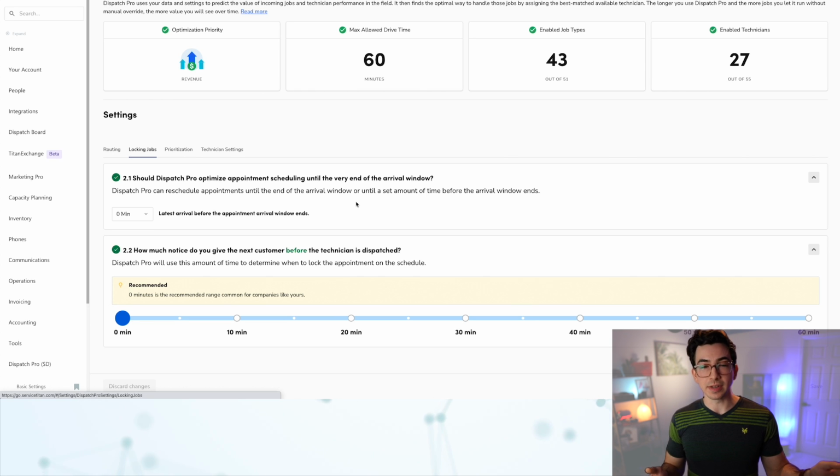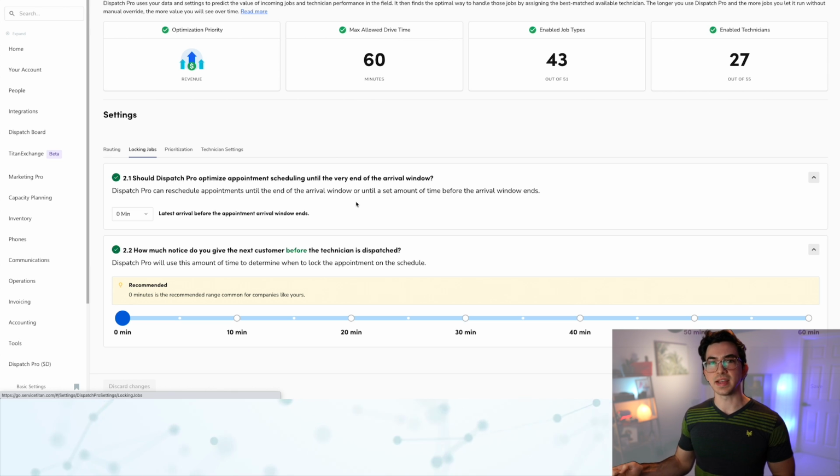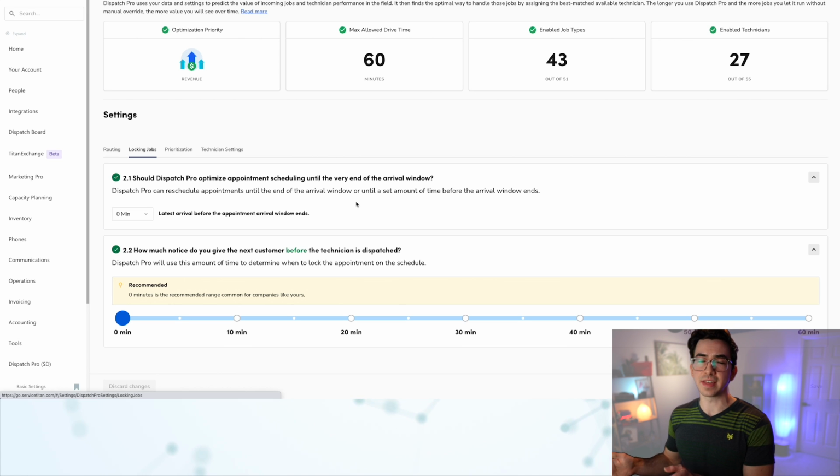So Dispatch Pro is free to move that job around as long as it stays within that window of noon to 4 p.m. But with this setting, you can dictate, okay, if we're getting close to the end of that arrival window, we can set a threshold of like, all right, just cut it off. Let's stop messing with it. Let's not reassign it. Let's not move it. Let's keep it where it is.